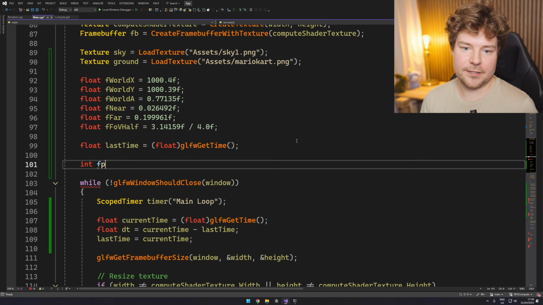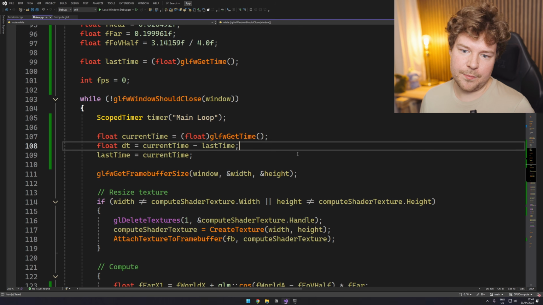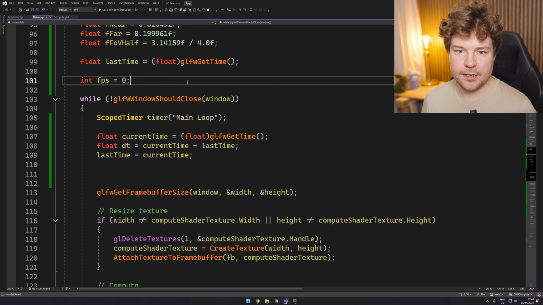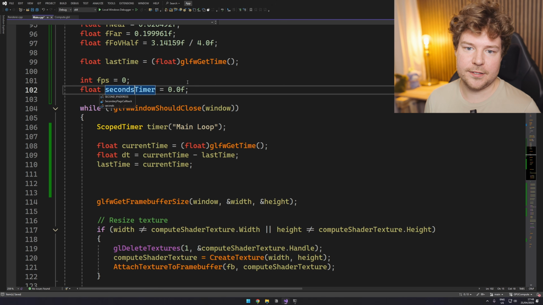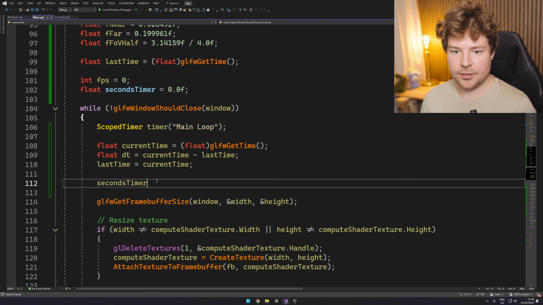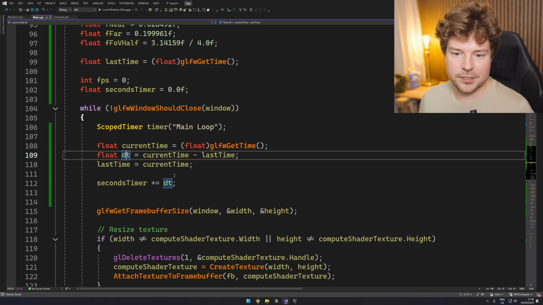Int FPS equals 0. At the very end here, we'll just do FPS plus plus. And then maybe once we calculate this, let's do float FPS timer. So this will be a little, I'll call it seconds timer. It'll just count up to a second. So seconds timer plus equals TS, which is our time step. I called it DT. Usually I call it TS actually. I don't know why I called it DT, but whatever.